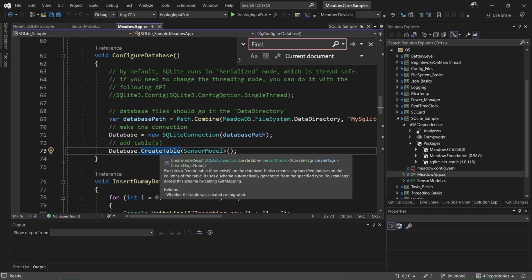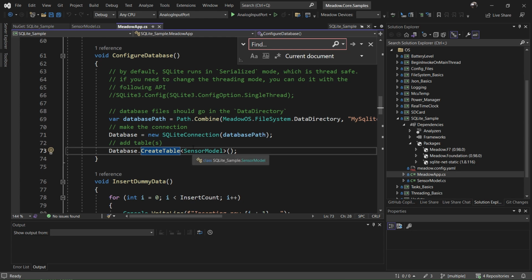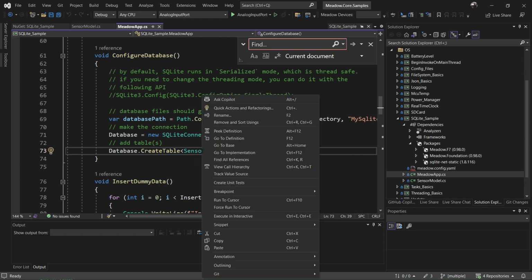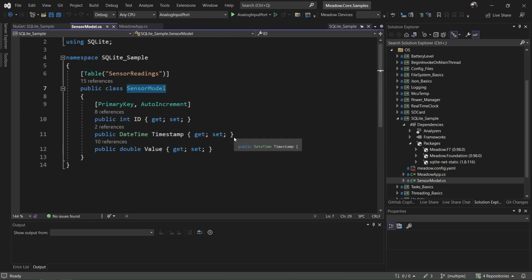So we're creating a table, and notice it's a generic, and we're going to use a sensor model. So what is sensor model? Let's take a quick look at that. Again, set up as a sample, we give it a model name that's meaningful for our data. If we were doing atmospheric data collection, we might call it our atmospheric model or environmental model or whatever our specific application is. And again, we just decorate it with SQLite attributes.